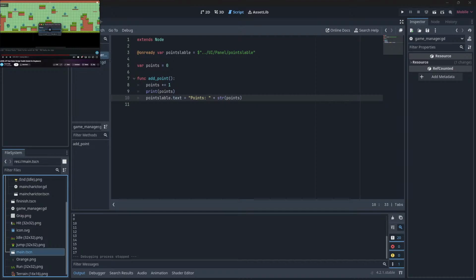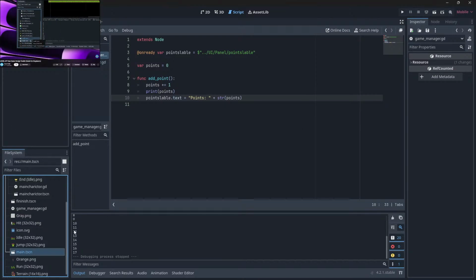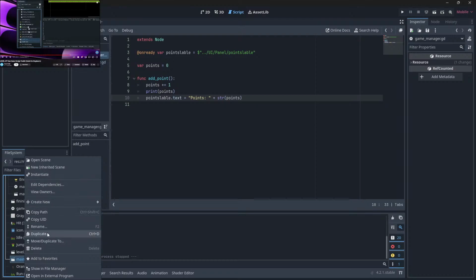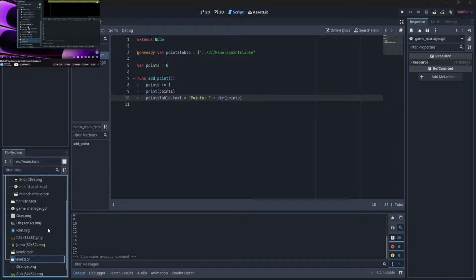Level 2 and rename. And we're just going to duplicate the current main scene as level 1. Move both, and then rename. Scenes to the scenes folder. Now both the scenes folder.